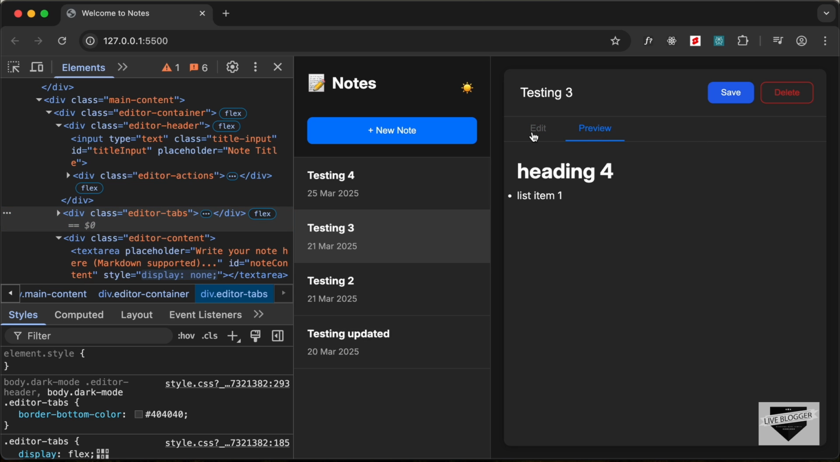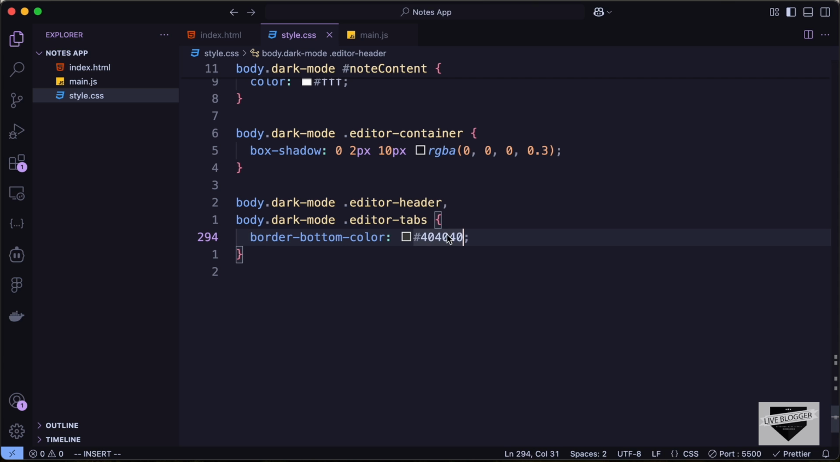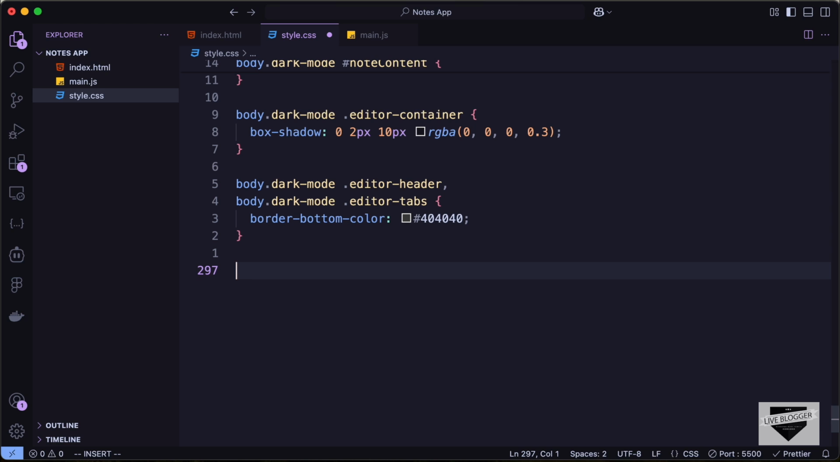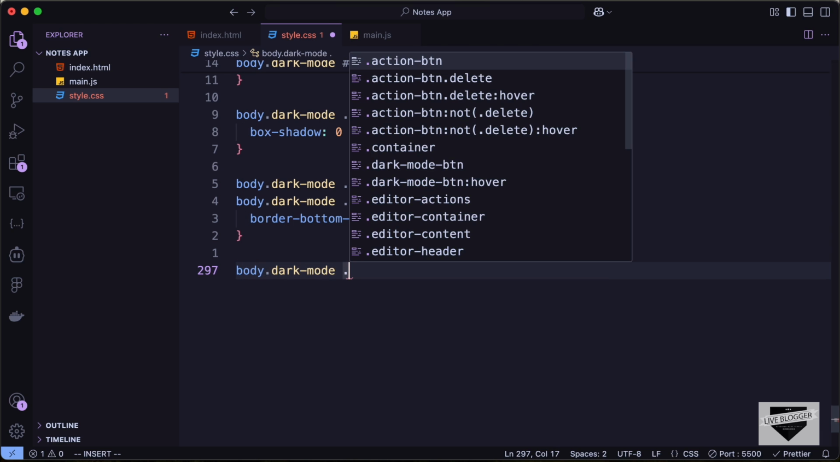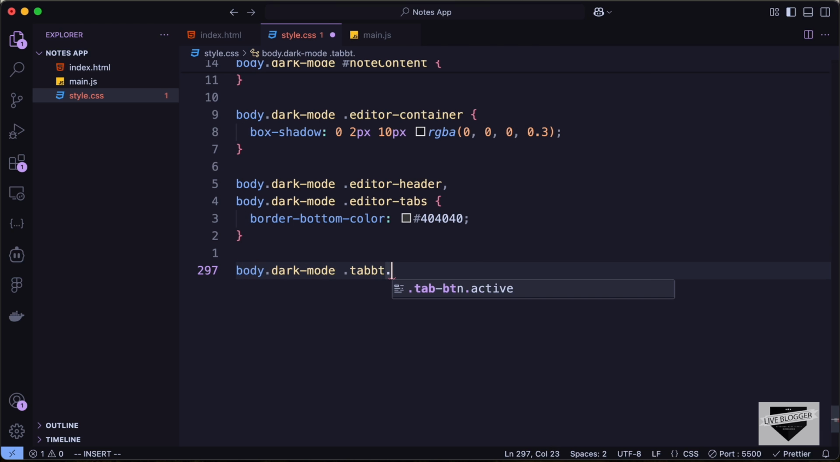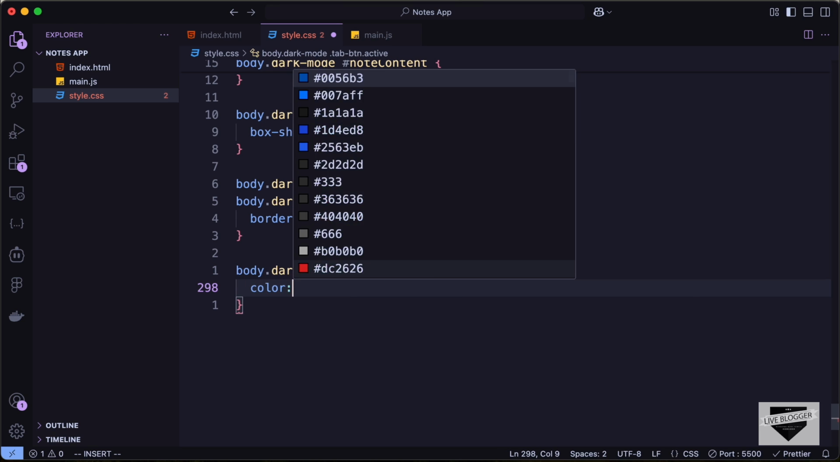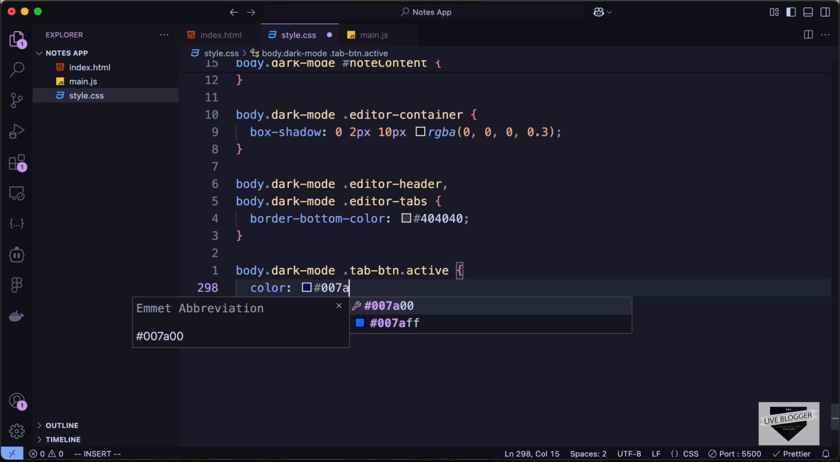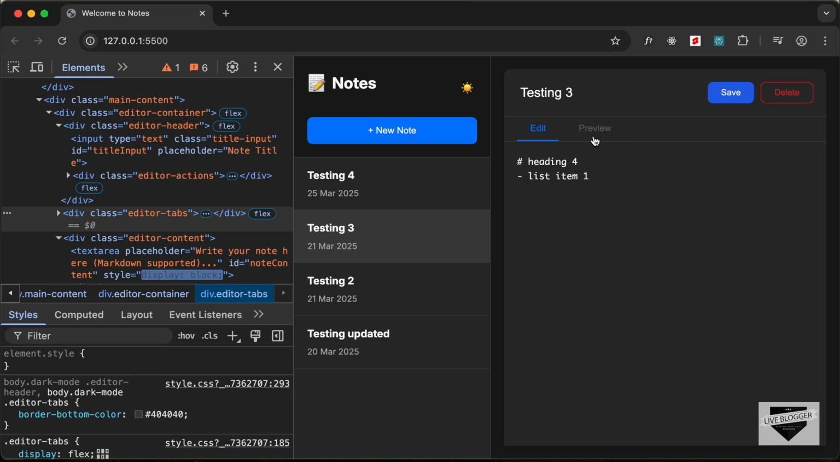Now for the active tab button, let's change the color. So let's go back over here, and let's type body.dark-mode .tab-button.active, and let's set the color to 007AFF. So we have a different color.